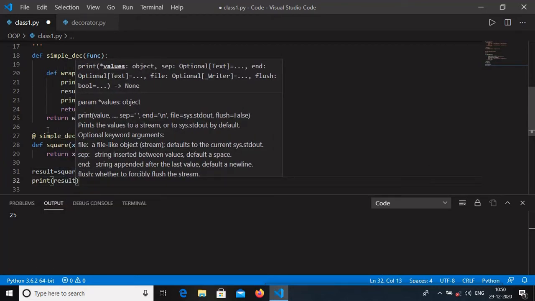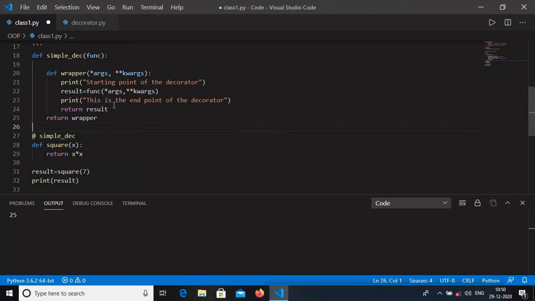So in this way we can create a decorator with a parameter and we can apply that decorator to the function. When I execute this code, first of all I have to save it and then I'll execute the code. You can find this is the starting point of the decorator, this is the endpoint because we have written the value after the statement. So 49 is going to be printed. It means that this particular decorator is applied to the function to calculate the square of a number with an argument. So we can pass multiple arguments to the function and we can execute the code.